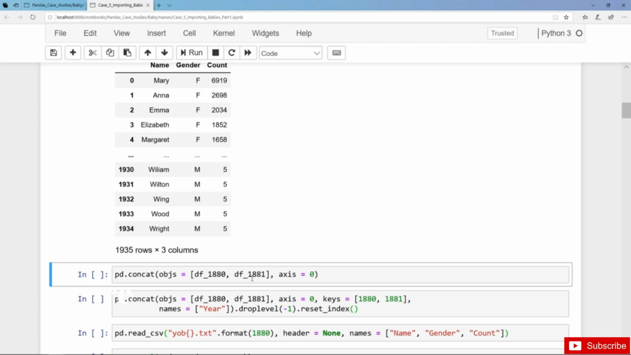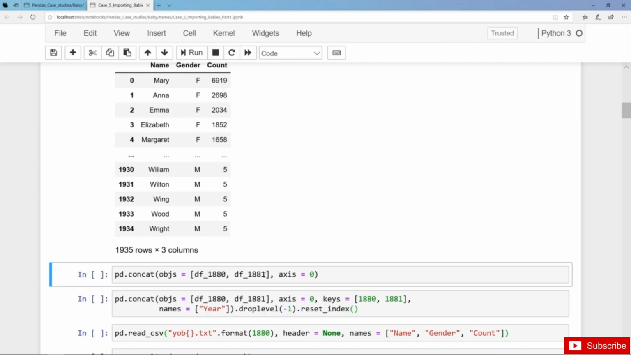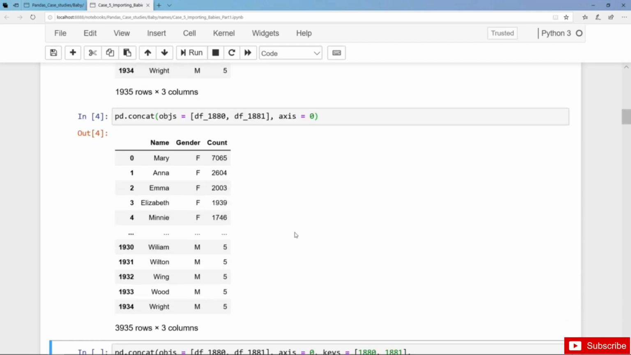So first of all, we have the rows of the first data frame, and then the rows of the second data frame in one data frame, and therefore we pass 0 to the axis parameter, which is also the default argument. So let's have a look here. And here we have a data frame now with almost 4,000 rows. So we have the rows of 1880 and 1881.